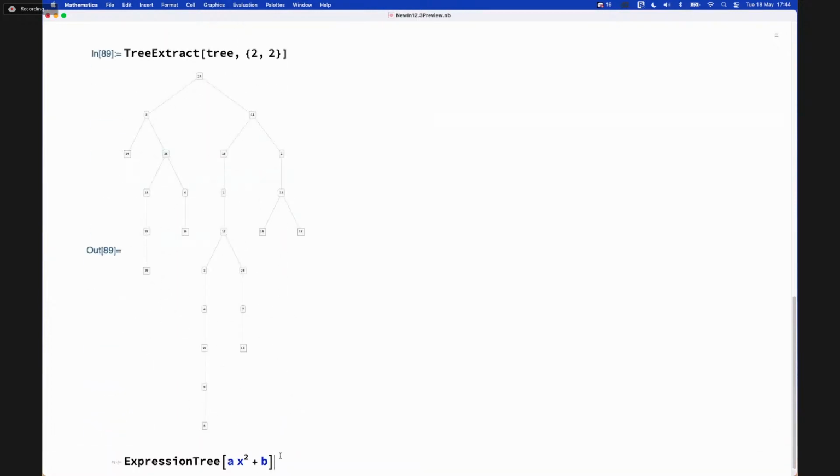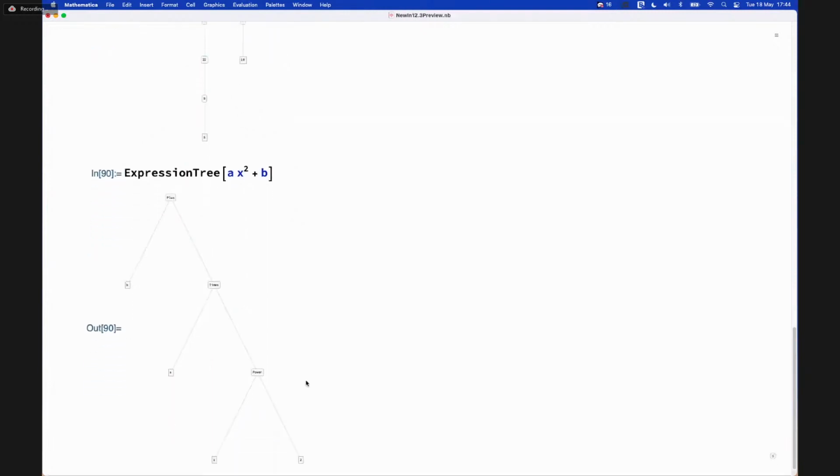And as I said, the Wolfram language expressions themselves are trees. So here is the expression tree of a x squared plus b, which we can now represent and compute on the tree itself. We've had the tree form to allow you to see this picture before, but this sort of direct conversion to an efficient tree representation is completely new, and all the computation that goes with that.